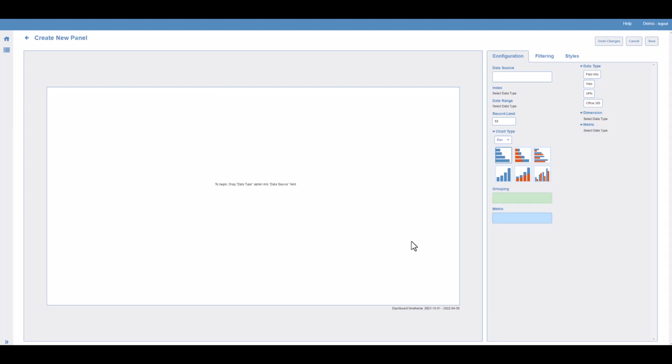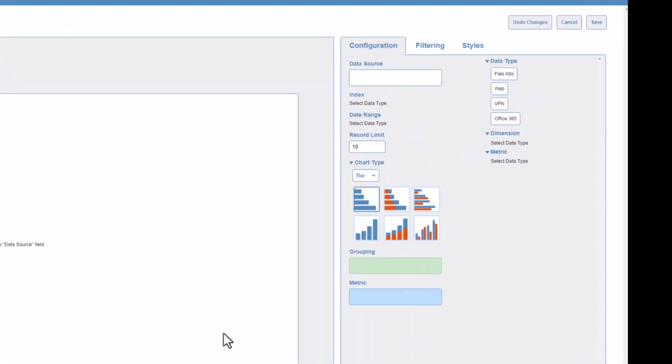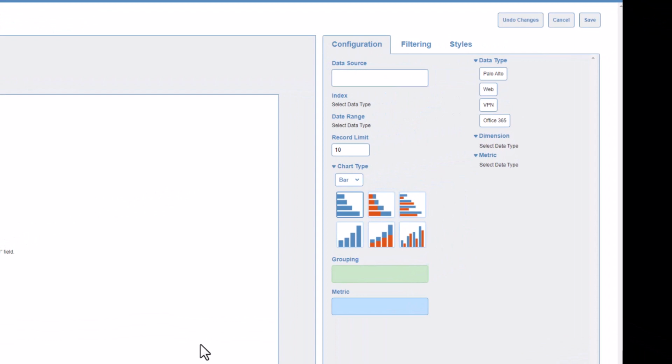The first thing you want to do when creating a panel is select your data source. As you can see here, we have multiple data sources listed, and one of the cool new advancements in the visualizer is that you could report on multiple types of data sources from different devices or logs. Here we have Palo Alto traffic data, we have web traffic data, we have VPN traffic, and Office 365 activity. In this example, we're going to select web traffic data.